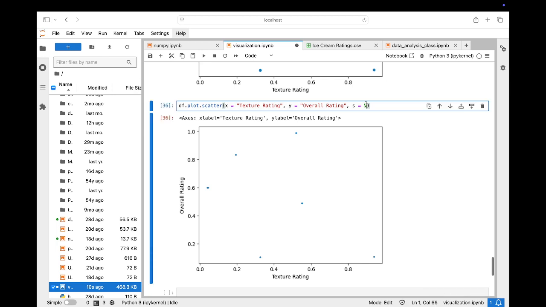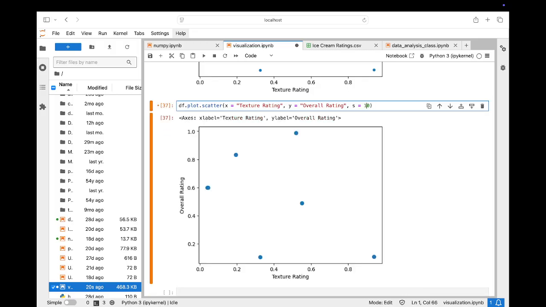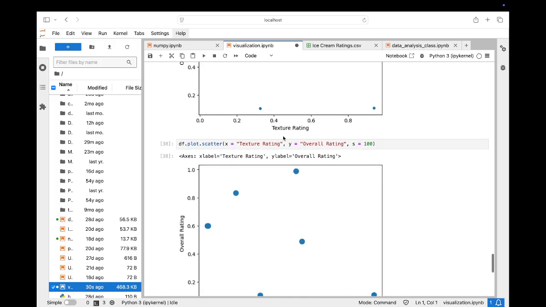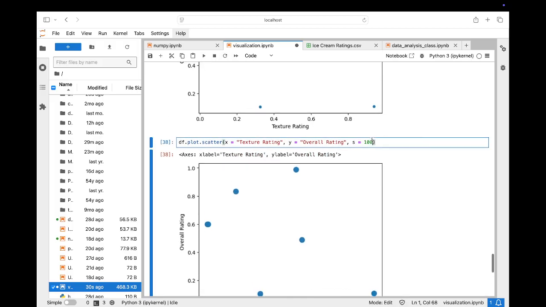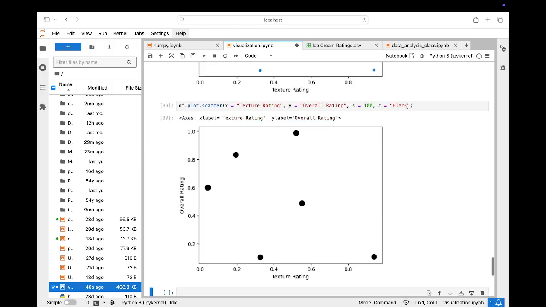Okay, yeah. So 5 is too small. Say 50. Yeah, you see it has become bigger, and then we can do 100, and then this has become bigger, and then we can also go ahead and even declare a color. Our current color is blue. Let's see black. Yeah, so we have black.